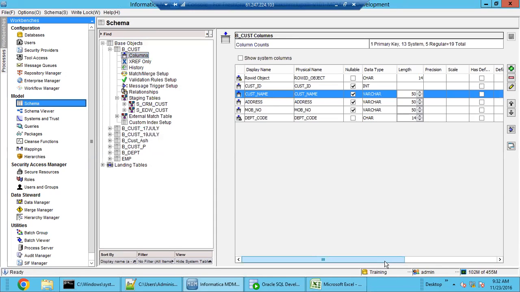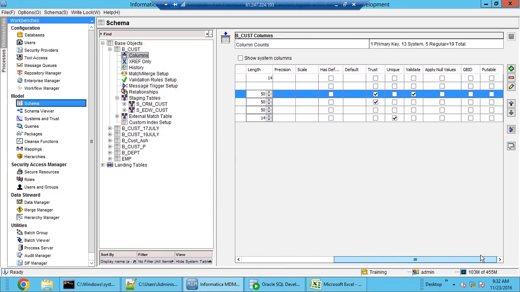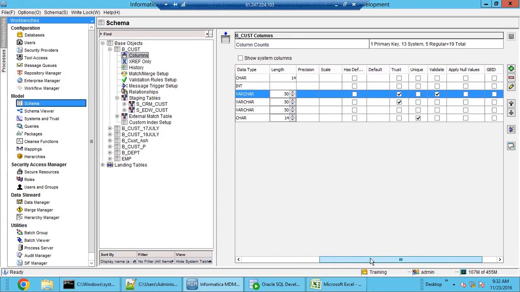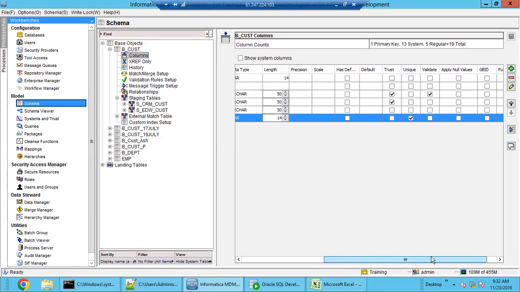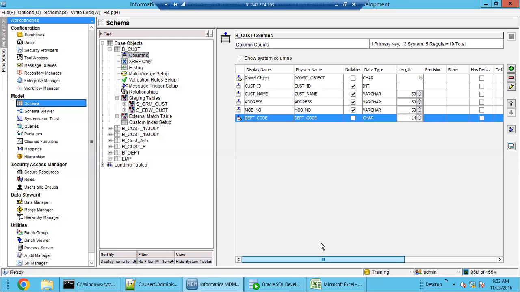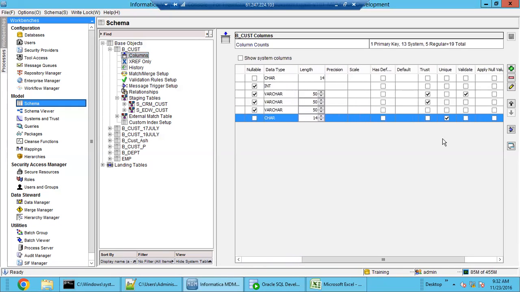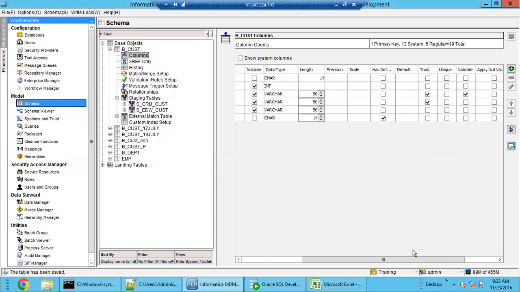We have given some columns as unique, right? So some columns like this last one, department code, we have taken as unique. So we cannot give the same department code. This one we have taken just for defining the lookup. So for time being, let's remove this uniqueness of the department code.